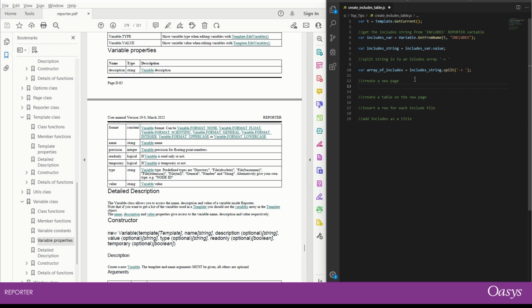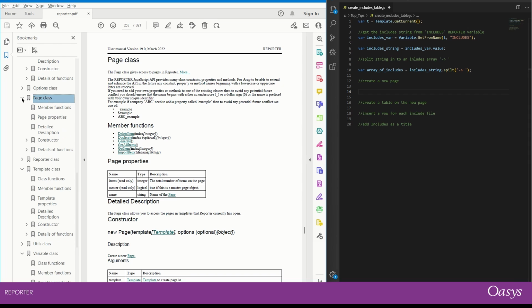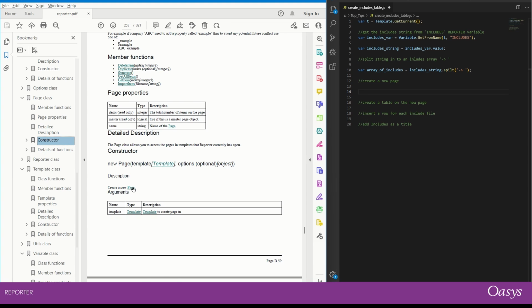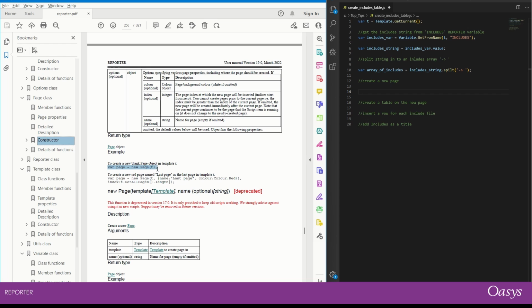So now what we want to do is create a new page. And so we've got our pages class here, and whenever we want to create a new thing of something, it's called using the constructor. So we can click on the drop down arrow and then click on the constructor. It just so happens it's on the same page here, so we'll just scroll down to where we have an example that we can copy, and we're just going to copy that and paste it in here. And so now we've created a new page, and that page is in the template that's the current one. So we're using that T argument again.